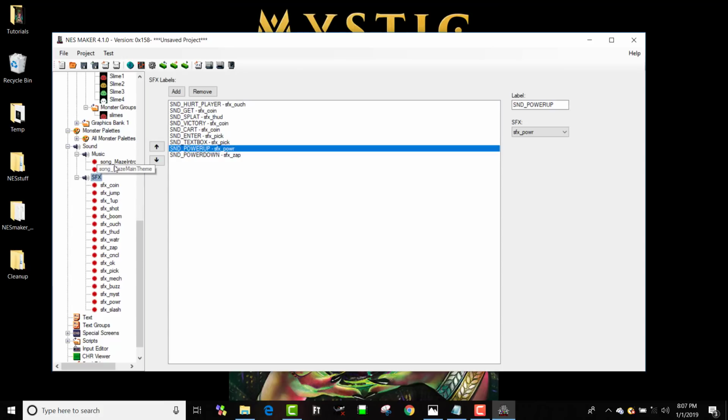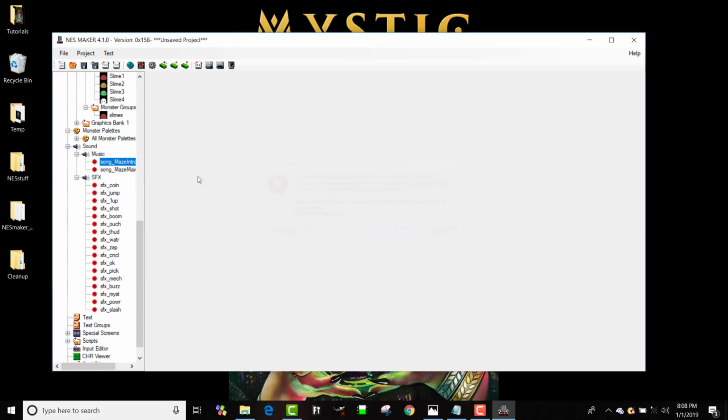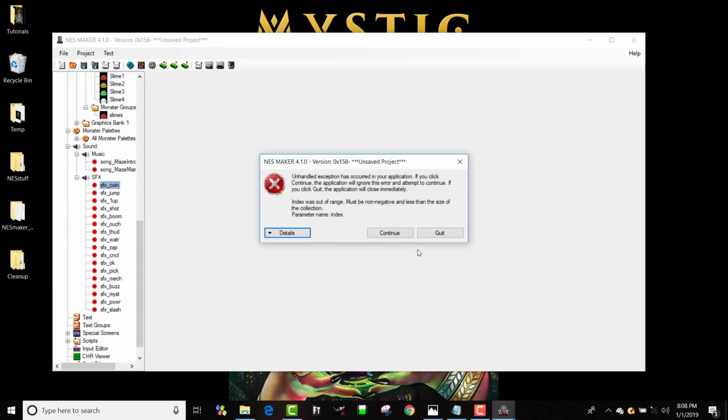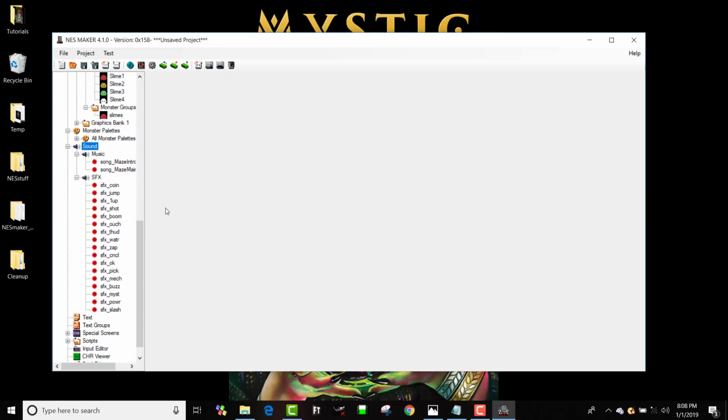So anyway, now I've got music. Oops, sorry. I've got a song. It does not like to actually look at the sounds. That's okay. We're not going to use that anyway. We're going to use FamiTracker to create music. So that's still an in progress thing.